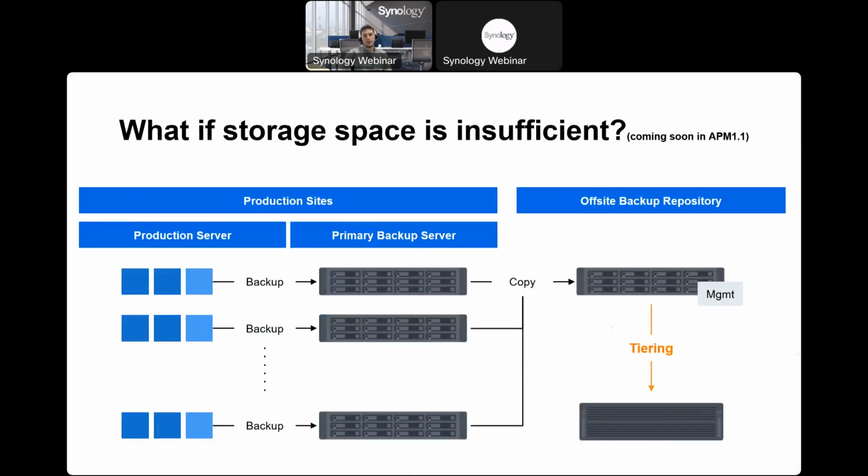So if you were to ask, what if storage space is insufficient? We also support tiering functionality. This allows businesses to efficiently meet data retention requirements in the most cost-effective way possible. With this functionality, less frequently used data, also known as cold data, can easily be moved to other levels of storage or tiers to provide more storage space for your business.